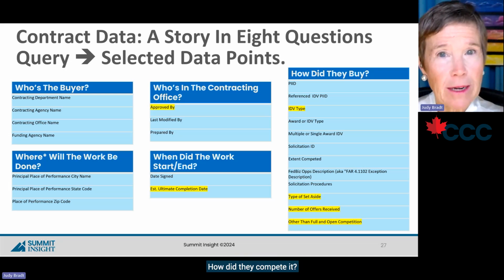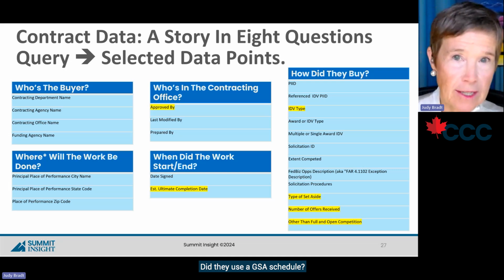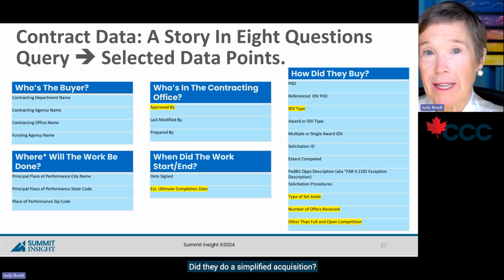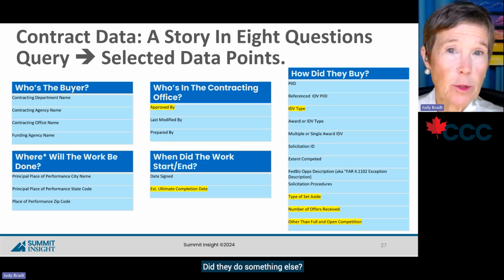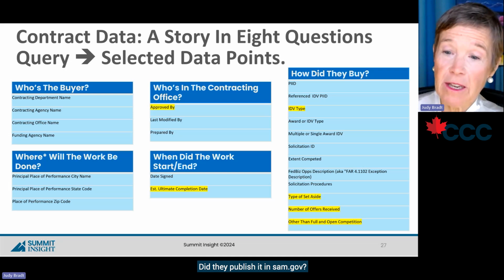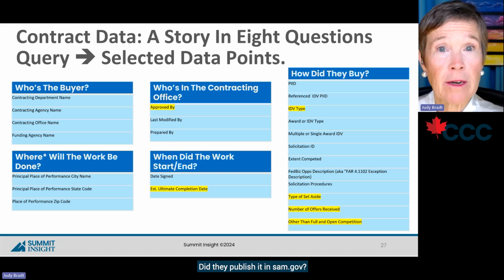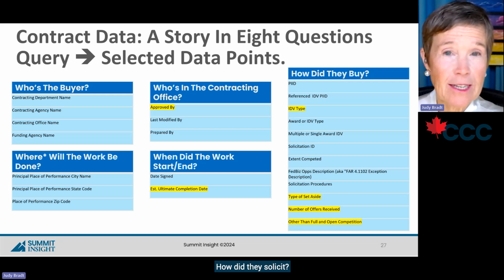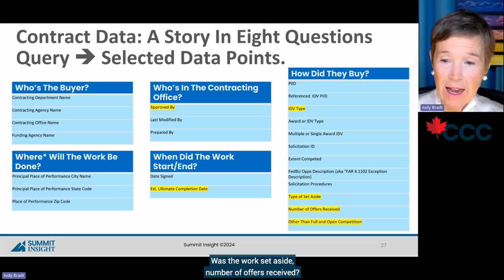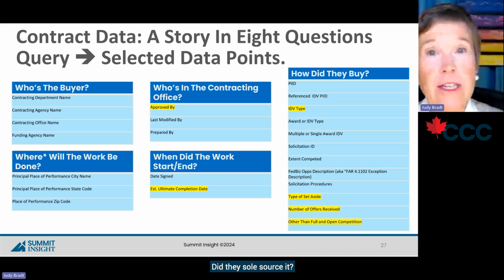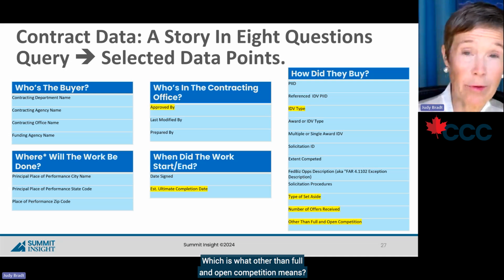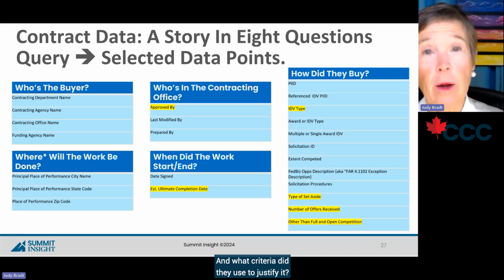How did they compete it? Did they use a GSA schedule? Did they do a simplified acquisition? Did they do something else? Did they publish it in SAM.gov? How did they solicit? Was the work set aside? Number of offers received? Did they sole source it, which is what other than full and open competition means? And what criteria did they use to justify it?